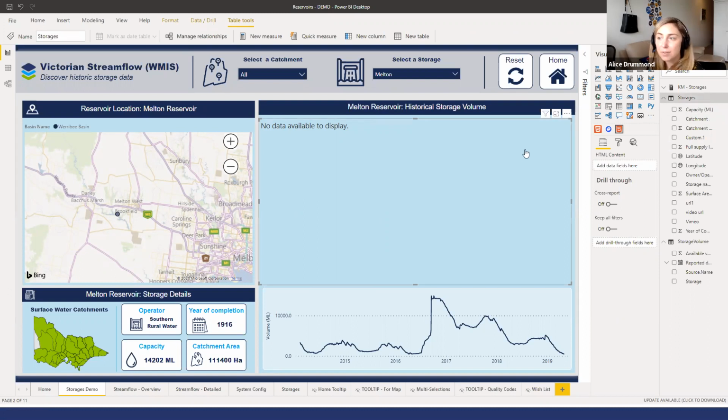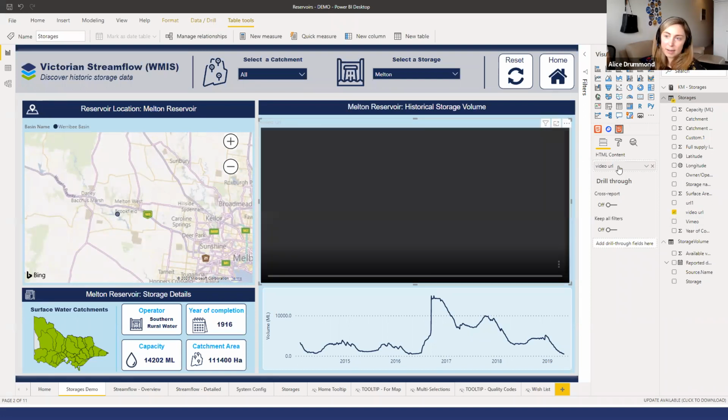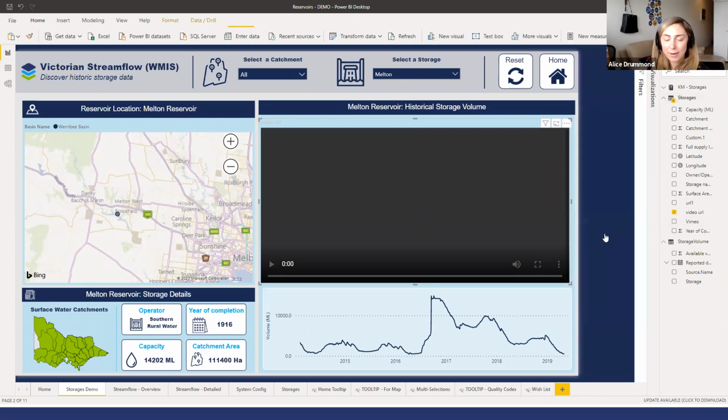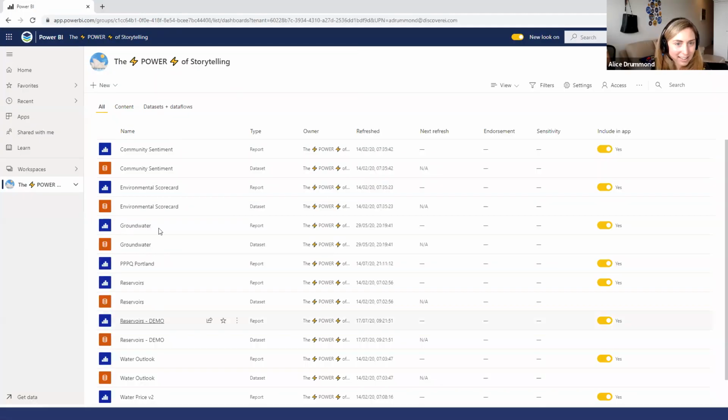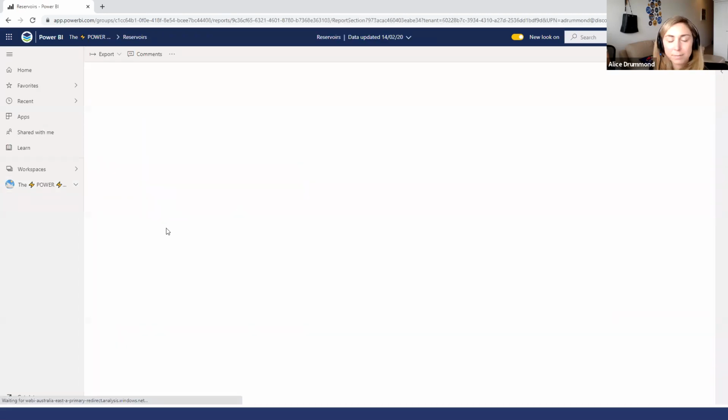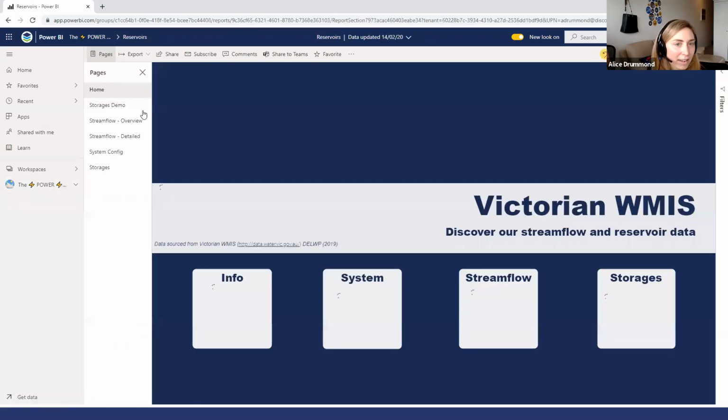It's a very simple visual. All we have to do is drag our video URL into the HTML content, and then we can see our drone footage in action. One thing to note is this doesn't work in Power BI Desktop. You have to publish it online to the Power BI service. So let's see what it looks like in action. I'm just going to go to my report here, and we'll have a look.